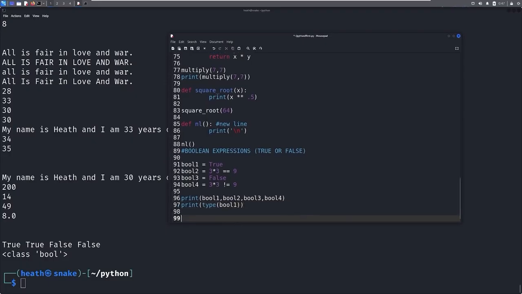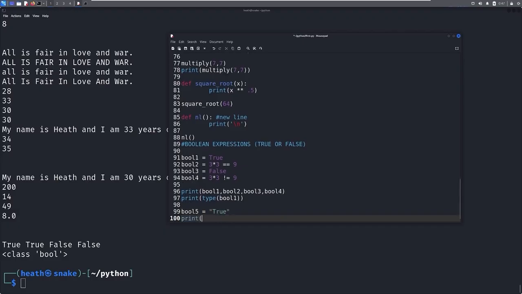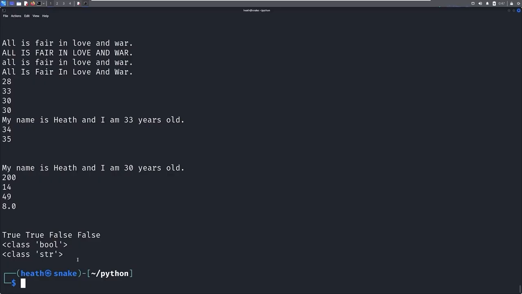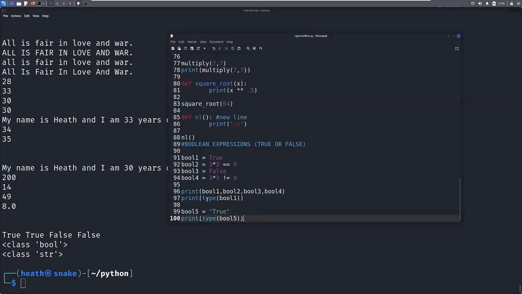Another example of that is if we say bool5 is equal to true, in quotations, and we print the type. If you see true and you wonder whether that is a Boolean or actually a string, we can come in here and say bool5. We save that, and you should see that the class is actually a string here. So you can check with the type to see what this is. The type feature is very nice, and we can see that we are dealing with a Boolean here, and this one is actually a string. So please note that if you put it in quotations, that makes it a string. If you leave it like this, that makes it a Boolean expression.